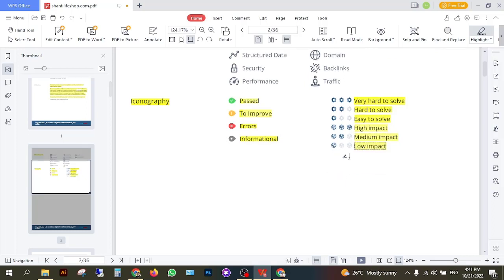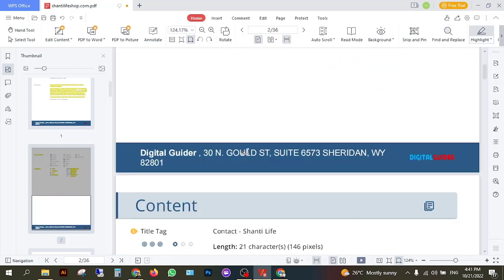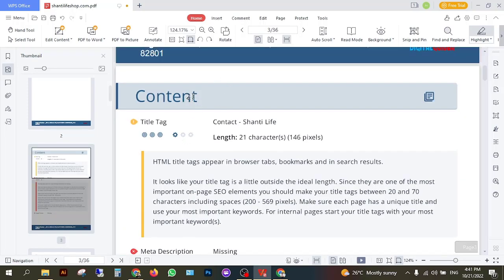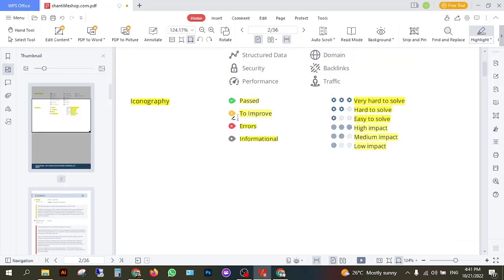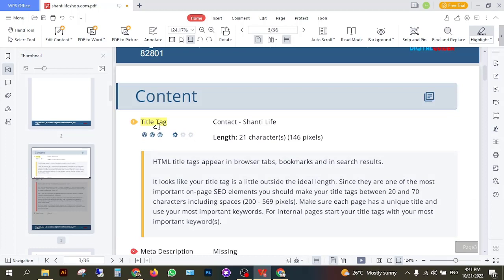So let's start from content. First there is yellow, which means we need to improve the title tag. So what is a title tag? First of all, this is, like, Contact Shanti Life. I will show you practically on your website.